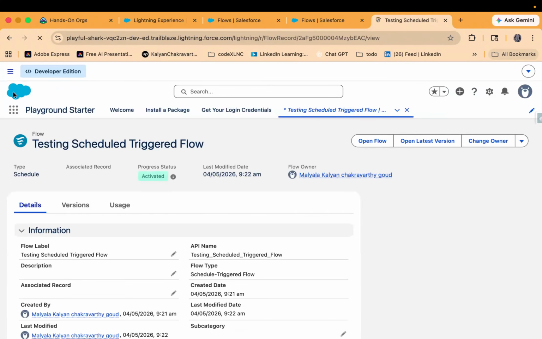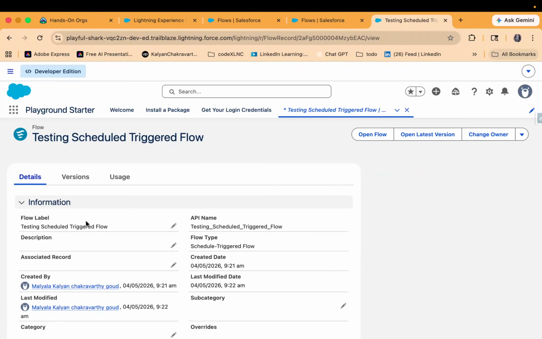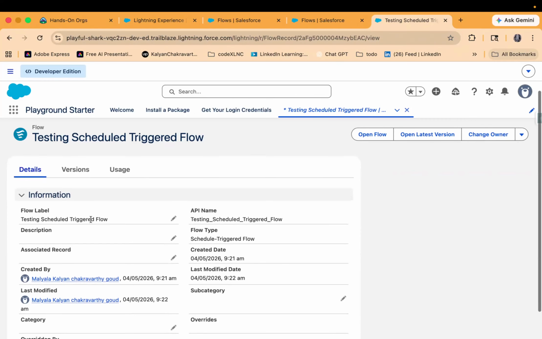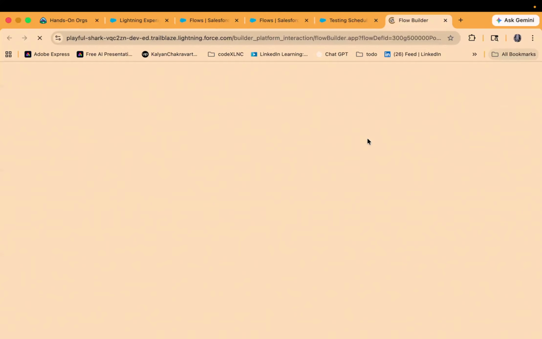So what will this flow do? Daily at morning 9 a.m., it will create a contact for me. Okay, daily at 9 a.m., it will create a contact for me. So this is about the scheduled trigger flow. We can set it daily in the morning from tomorrow, or if you want to change it, what do we have to do? Let me change it.